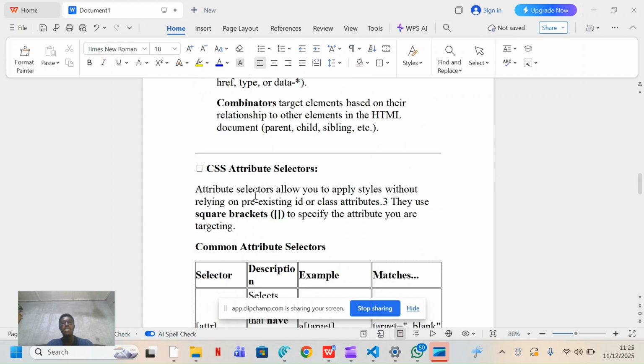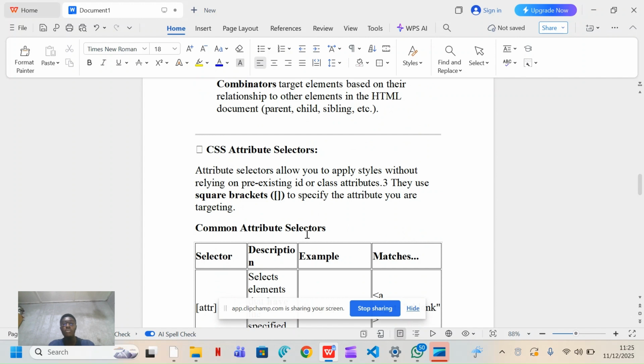So what do CSS attribute selectors do? That's the cascading style sheet attribute selectors. The attribute selectors allow you to apply styles without relying on a pre-existing ID or class attributes. I initially told you that a class highlights a text, brand, or any element. They also use square brackets. The attribute selectors use square brackets to specify the attribute you are targeting.